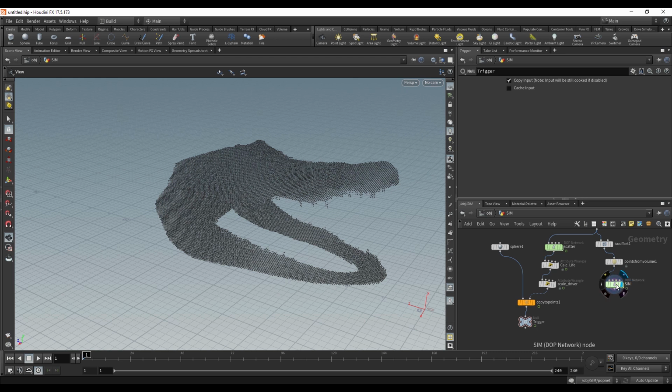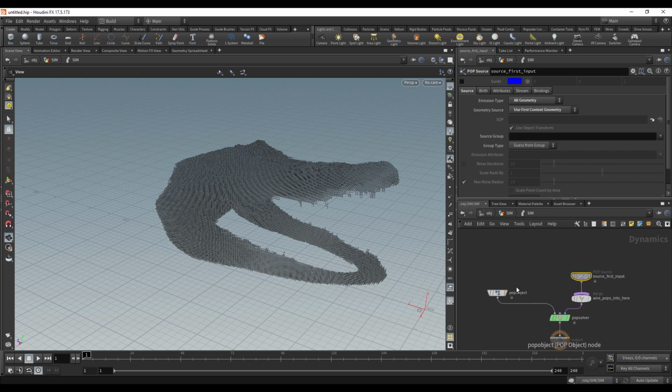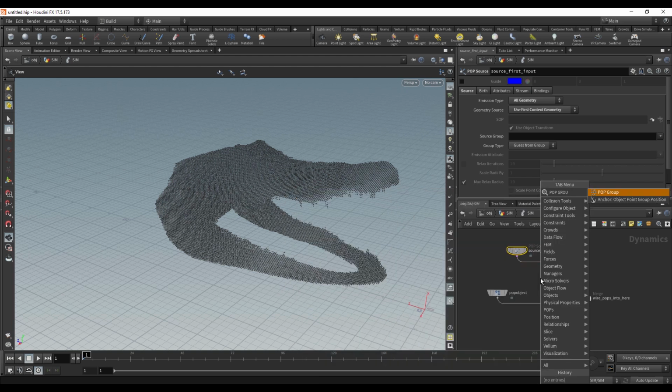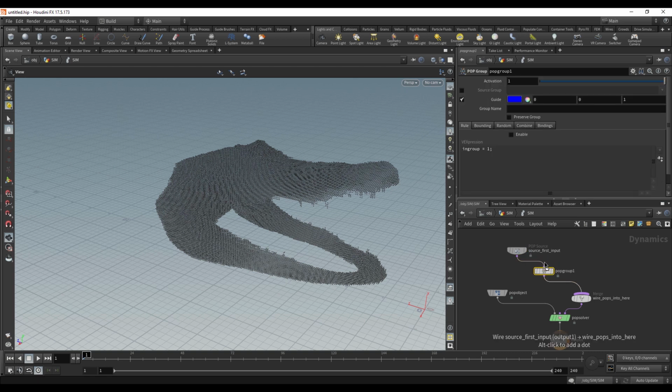And we'll go inside there and we can tidy up the connections again by hitting Shift S. And we'll just make a bit of space in here. And we'll bring in a pop group node. And we'll put that guy right here after the source node. And we're going to use the pop group to group all of the particles that find themselves within our spheres.